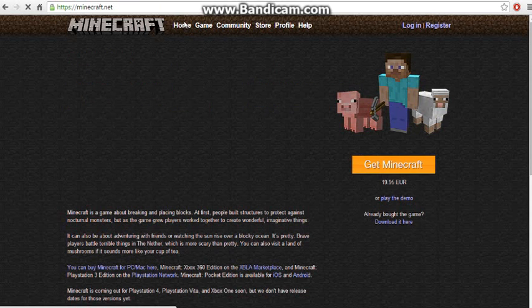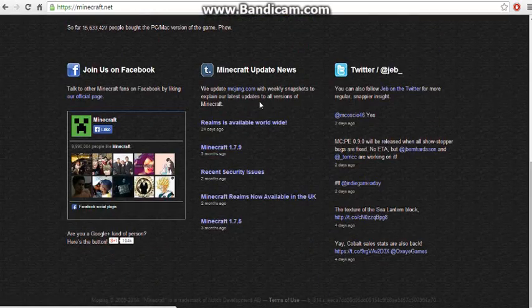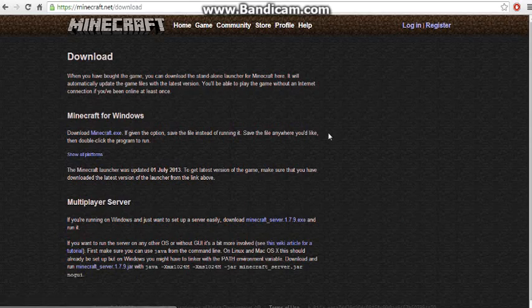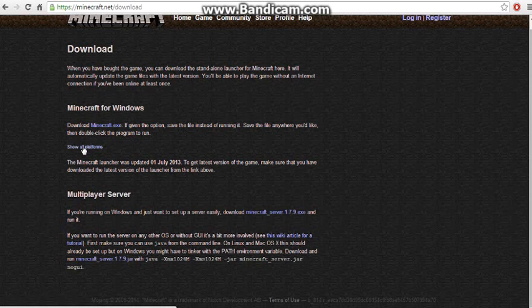Where do we go? Download. Oh, there you are. Once you've bought it, it'll bring you over to that download and install page, which will be this page here or something similar. Now, Minecraft for Windows, you click that and you're downloading it, and I'll show you what it does in a few minutes. You can click show all platforms, whether you have a Macintosh, Linux, Unix, or whatever weird system you have, and you click that and there'll be download instructions.